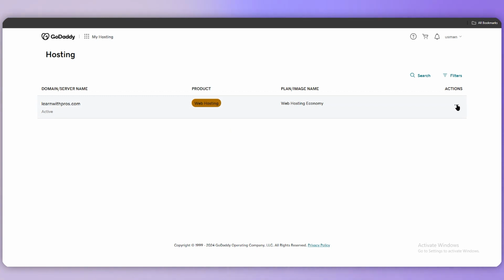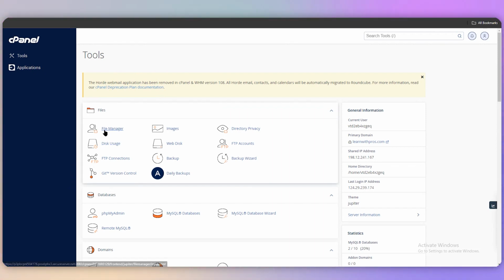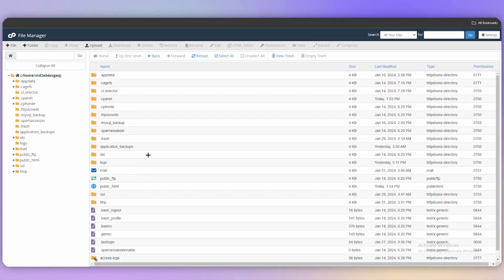At the right, you will see action icon. Just click on this. Here you can see we have cPanel admin. Click on this option. You will end up over here. Click on file manager, and after that you will end up over here.